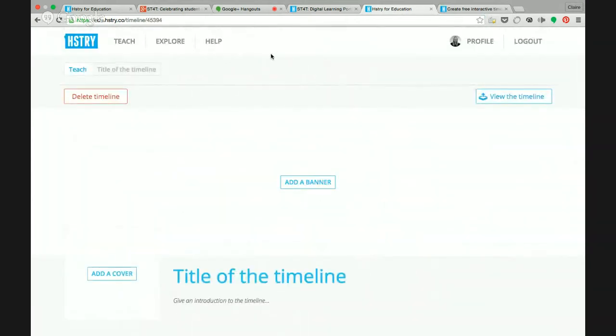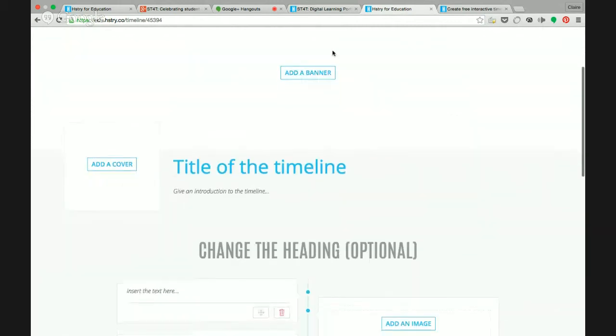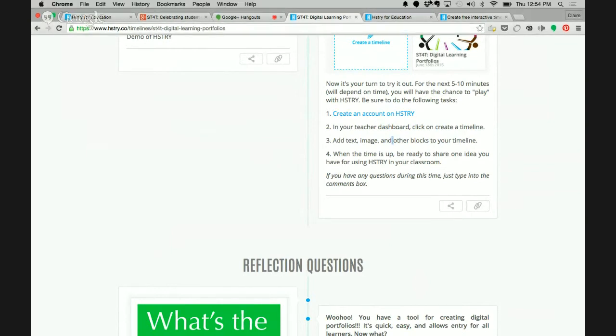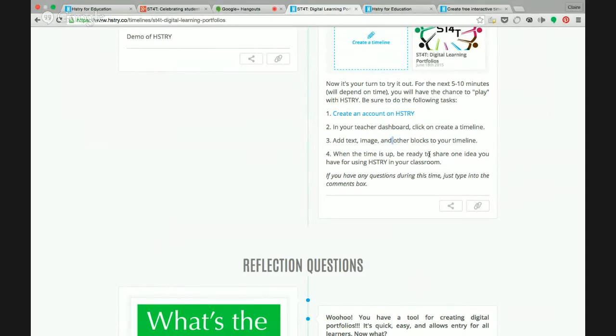And whenever you see those little blue dots that you just saw, that means the page is loading, something is happening. And so the next part of it is to add text, image, and other blocks to your timeline. See what you can create right now. You could add something about yourself, something about your learning at this conference. And then when the time is up, I would like you to be ready to share one idea you have for using Hstry in your classroom.